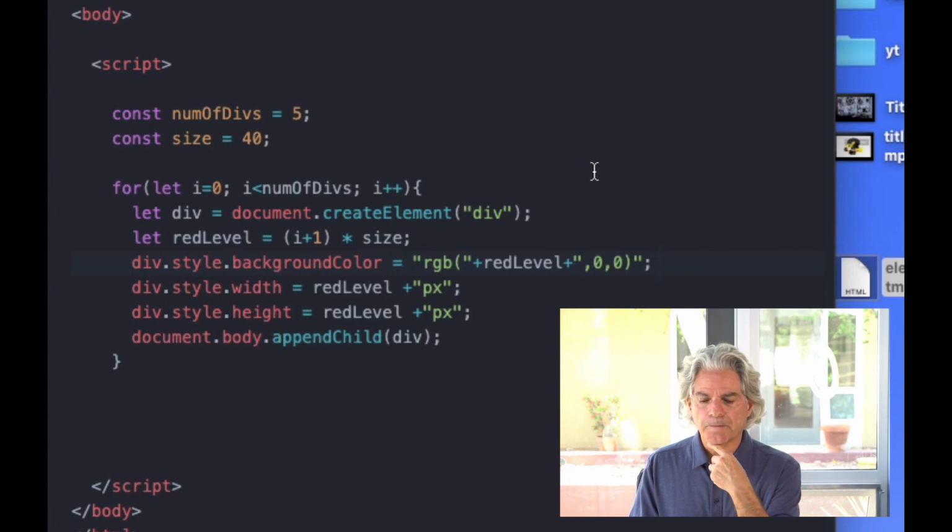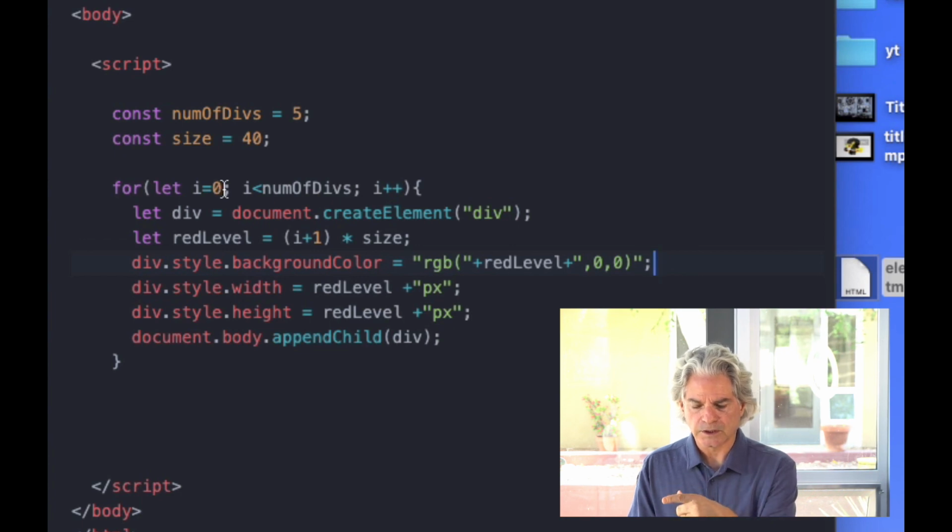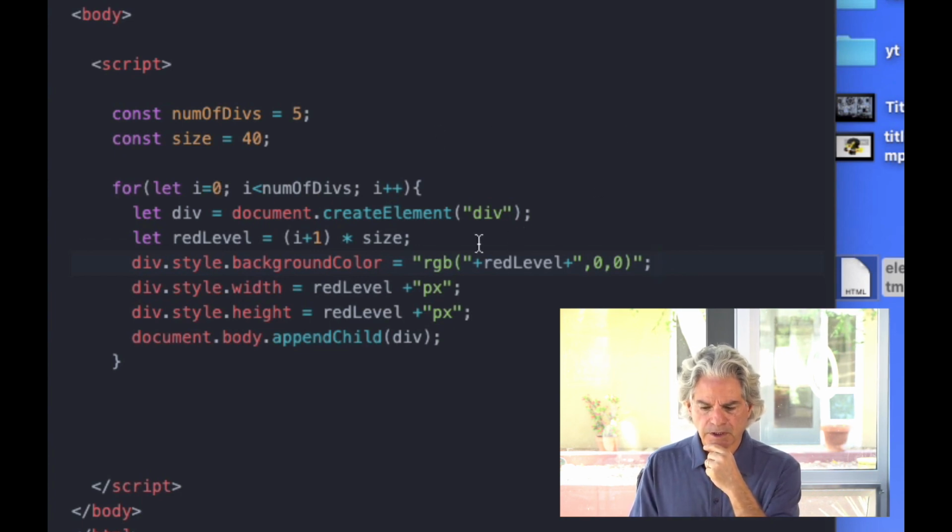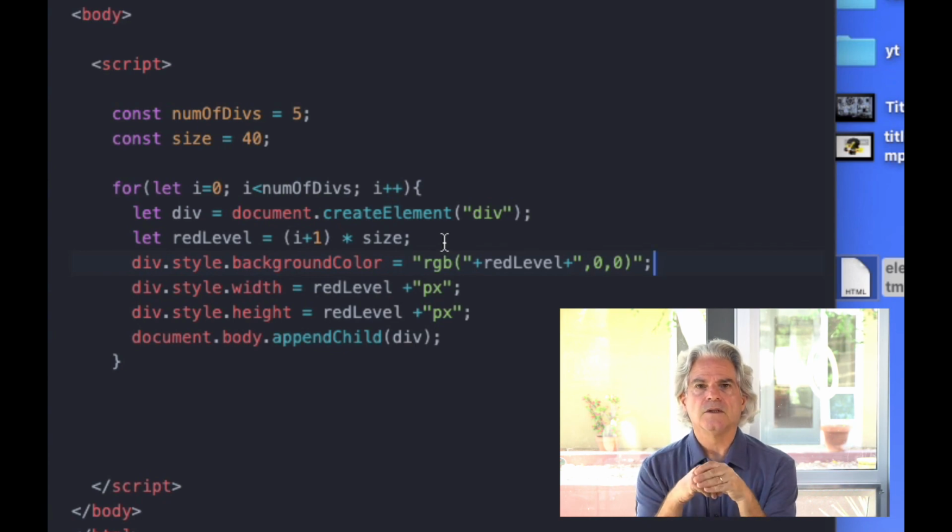I know it's simple, but what I really wanted to show you here was that you can change more than just one variable. We're using red level, but we're also changing the size based on i, which is which square it is, okay? So in other words, the first square i equals 0, the second square i equals 1, etc., etc. So we're using that little formula to dictate the red value and the size. And of course we could change all the colors with that.